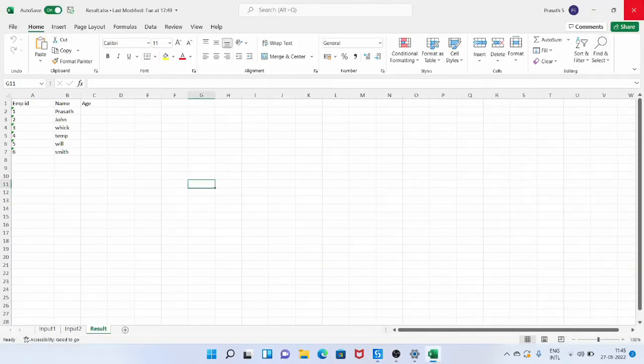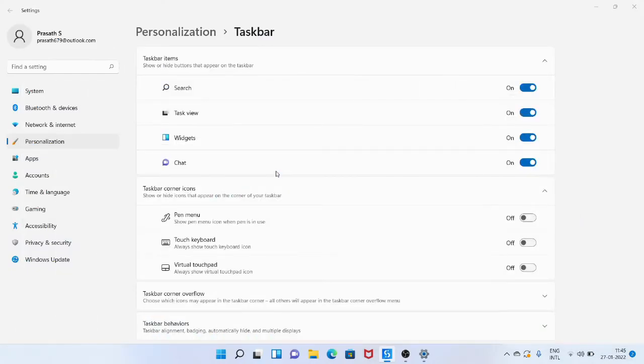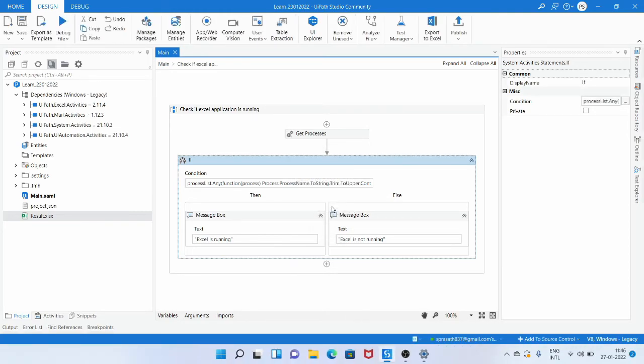Let me close the Excel file first and then start the workflow now. As you can see, Excel is not running. The message box shows Excel is not running because Excel is not running in my system. So in this way, we can check if Excel or any other application is running in the system or not. And if it is running, we may do alternate steps as necessary.